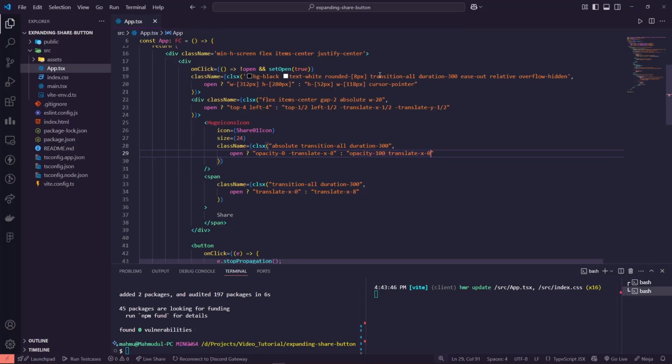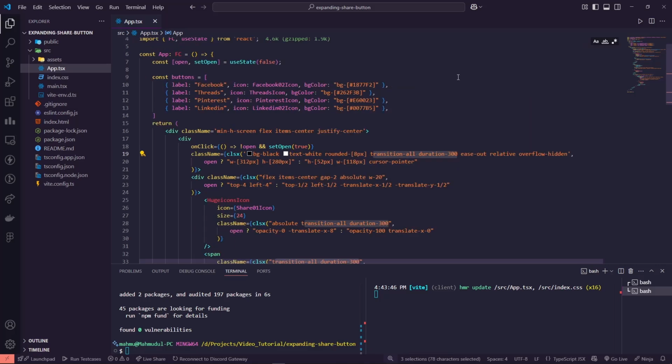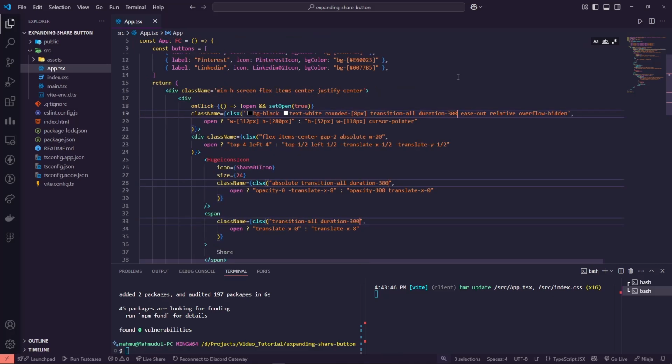So now let's add an extra class to make it more optimized. The class will be will-change-transform. Now it looks more optimized. So we have done this with a simple React state and Tailwind transitions.